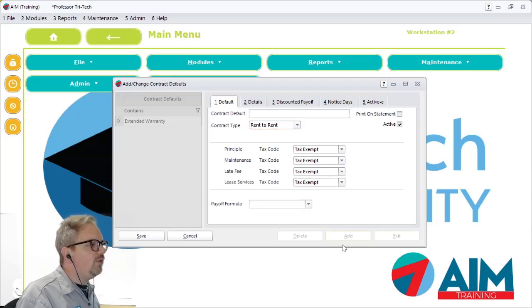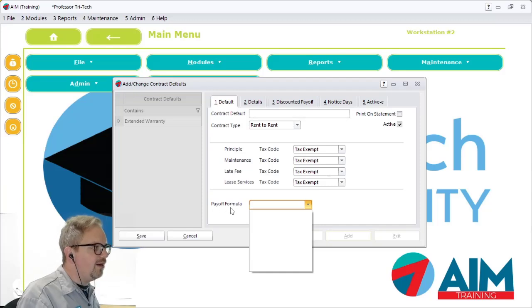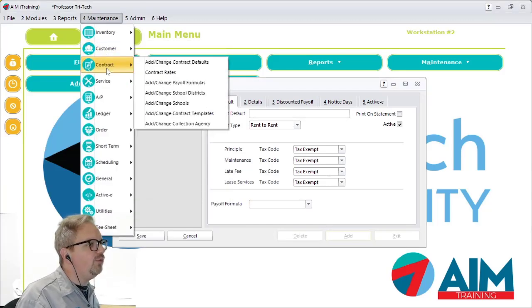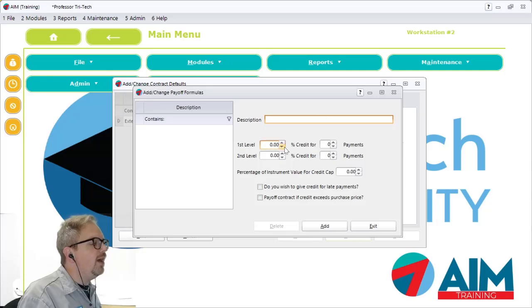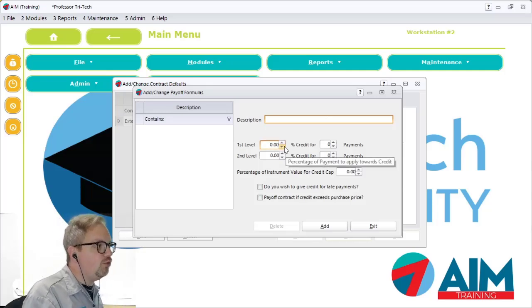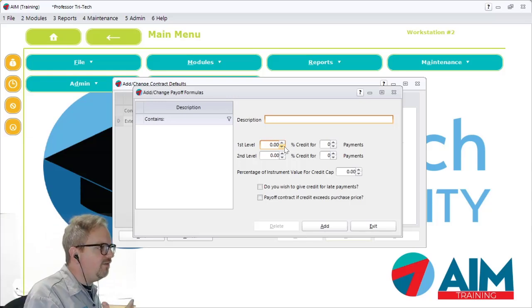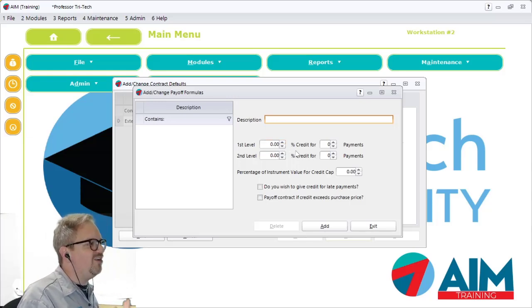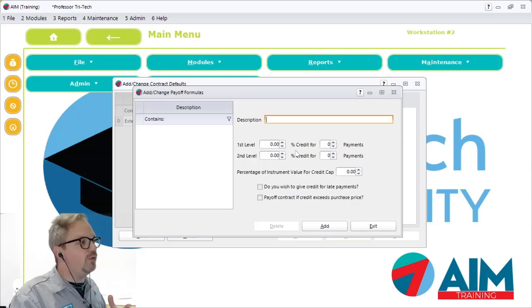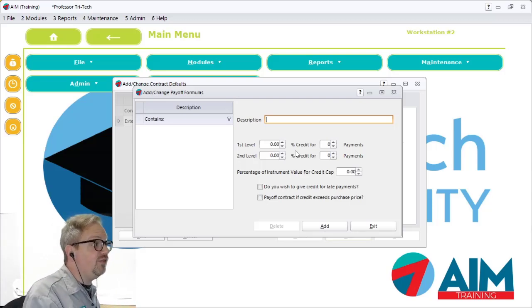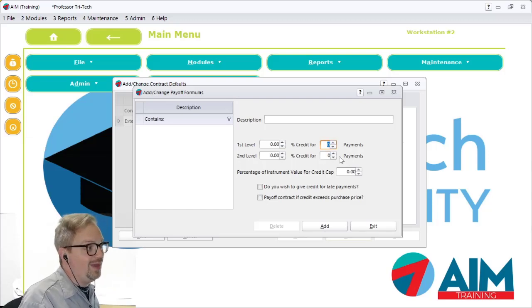So you'll notice with the rent-to-rent option, an additional drop-down is here for a payoff formula. The payoff formula is set up elsewhere in the Add Change Payoff Formulas area, and it simply denotes how much credit you are allowing the customer to accrue for those monthly or periodic rental payments. Let's say, for example, if the customer is renting that violin, like I said, for $20 a month, of that $20, are you allowing the customer to accrue any credit of that payment for the purposes of a purchase? And if so, how much credit are you accruing and how long are you allowing them to accrue it for, as far as how many payments would apply?